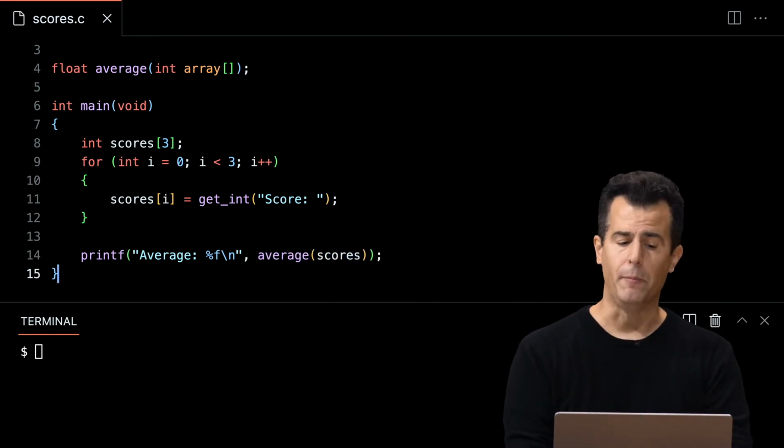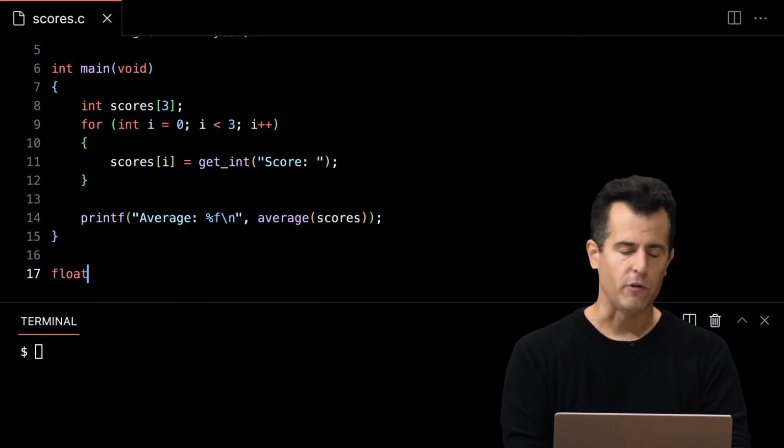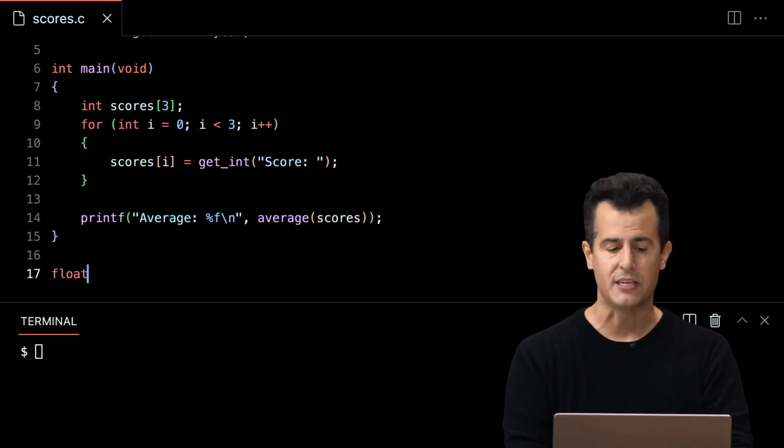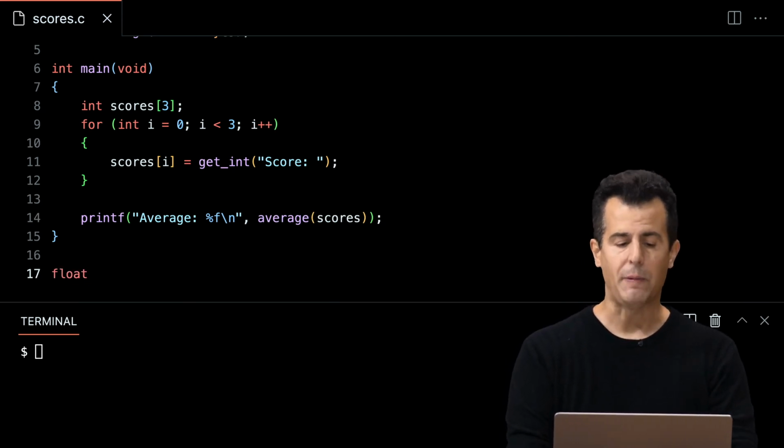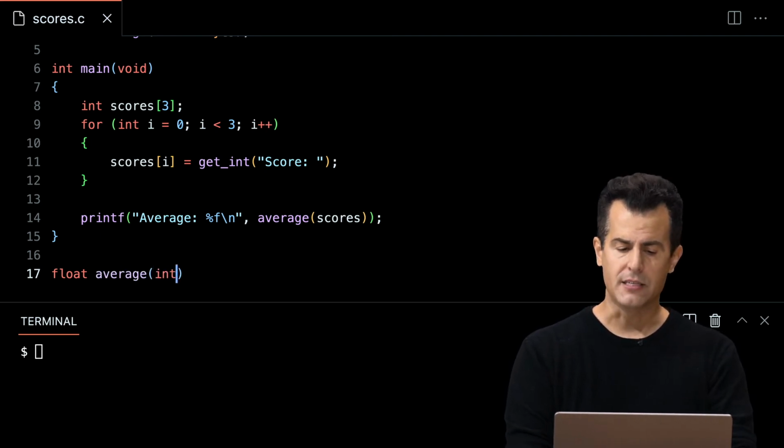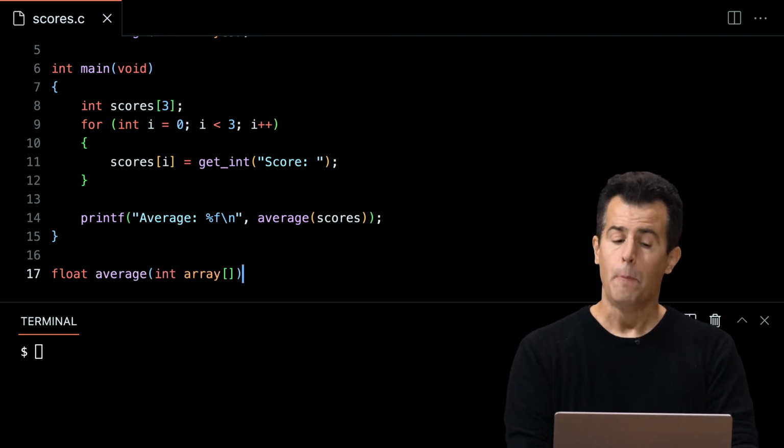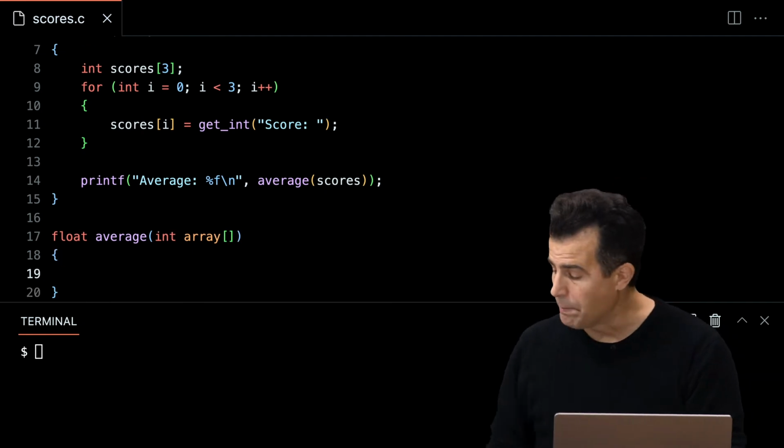But I do still have to implement this. So later in my file, let me repeat myself from before. The only time it's OK in C to repeat yourself again and again, by typing out average and then int array open bracket. But now not a semicolon. Now I have to implement this thing.